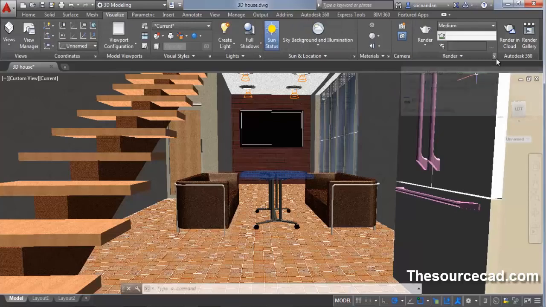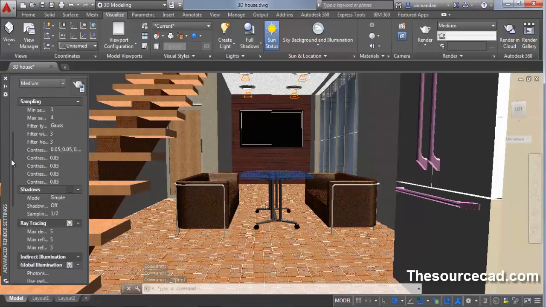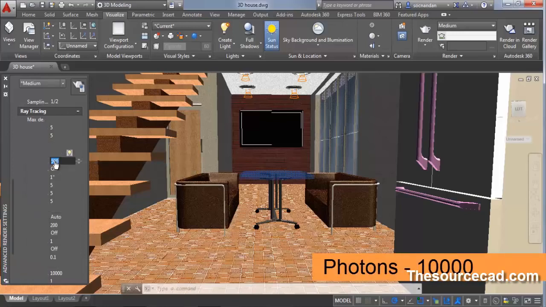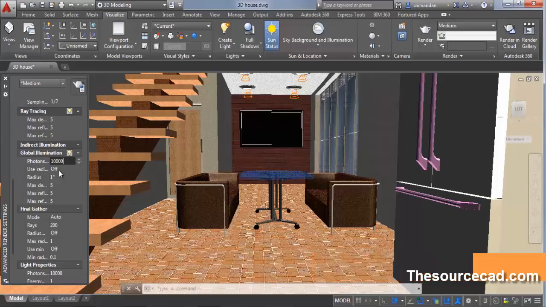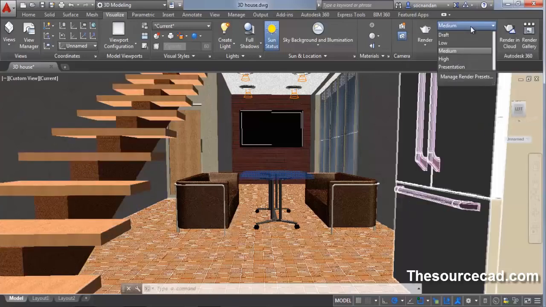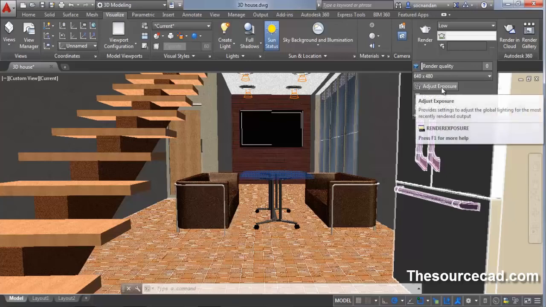Now click on this render panel, this small arrow on render panel. You'll go to this render panel. Now scroll it down and locate global illumination. Now click on this small light bulb icon and change number of photons to 10,000. Press tab. Now turn it off. Now on this quality panel, change it to low quality and click on this render panel. Click on adjust exposure.